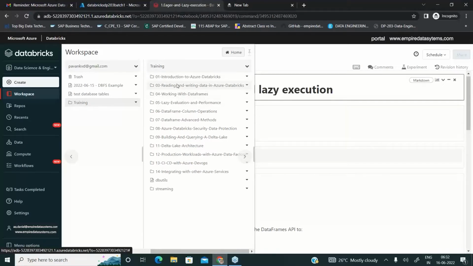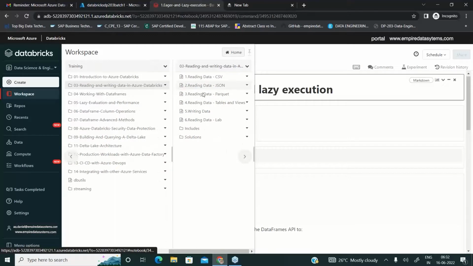And then we looked at the various kinds of files that we can read and write. And yesterday we looked at how to write the data and how to perform different functions like display, count, all those common data frame methods, and also some SQL operations, right?